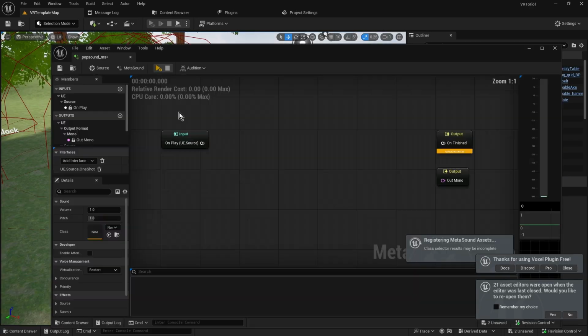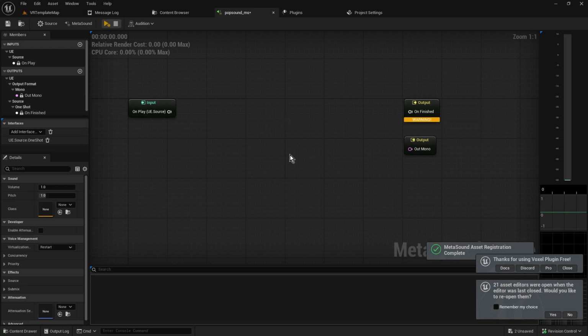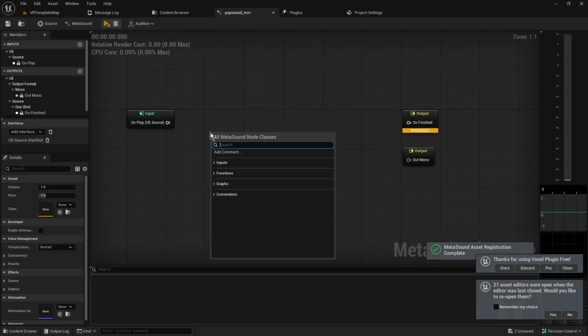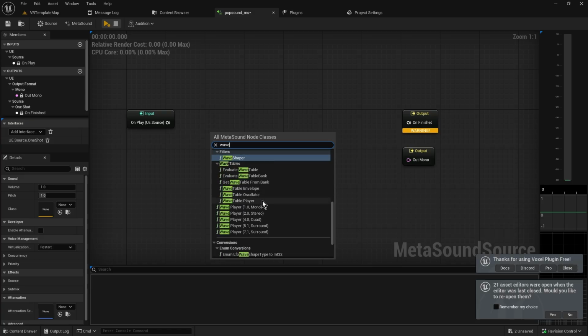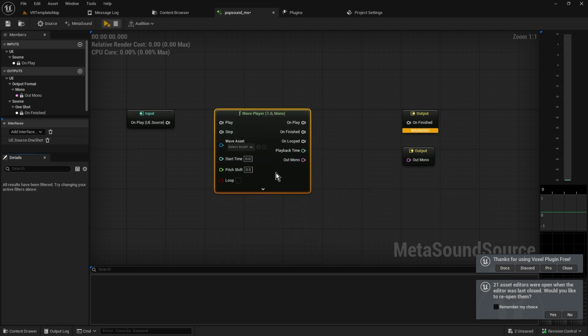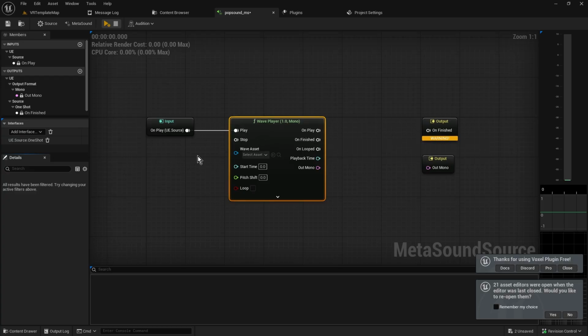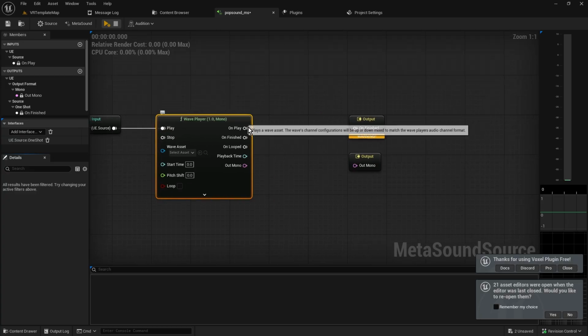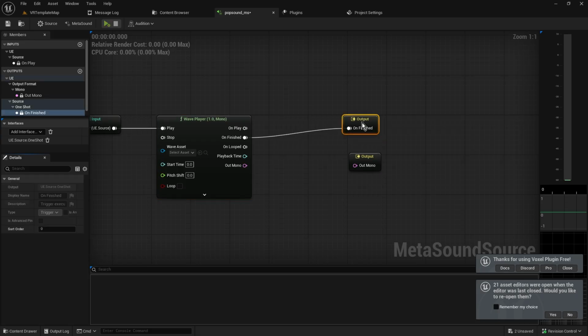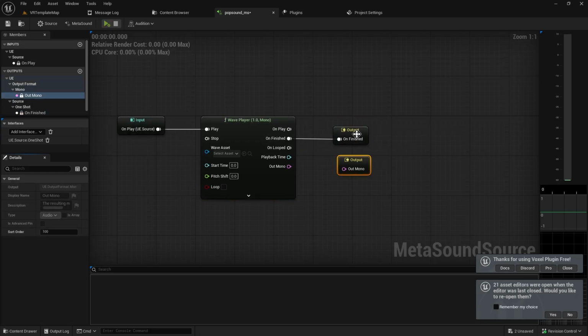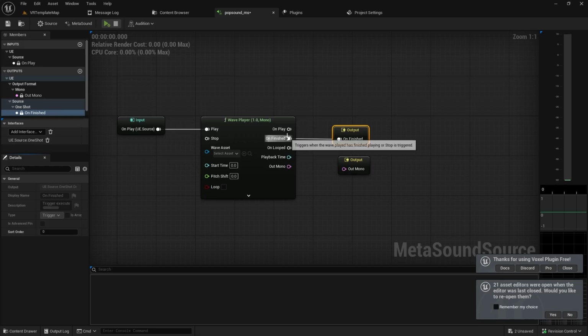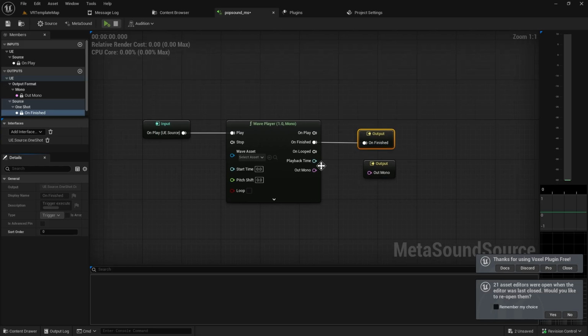So when you open up the meta sound you create, it's going to be empty. Just right click and hit wave, type wave, and then you're going to just want a wave player mono. This will be more than enough for what we're going to do here. And then you can play the sound by plugging in your input. You can connect on finish to on finish. That will make the compiler happy, and it will know when to close out the sound out of memory.